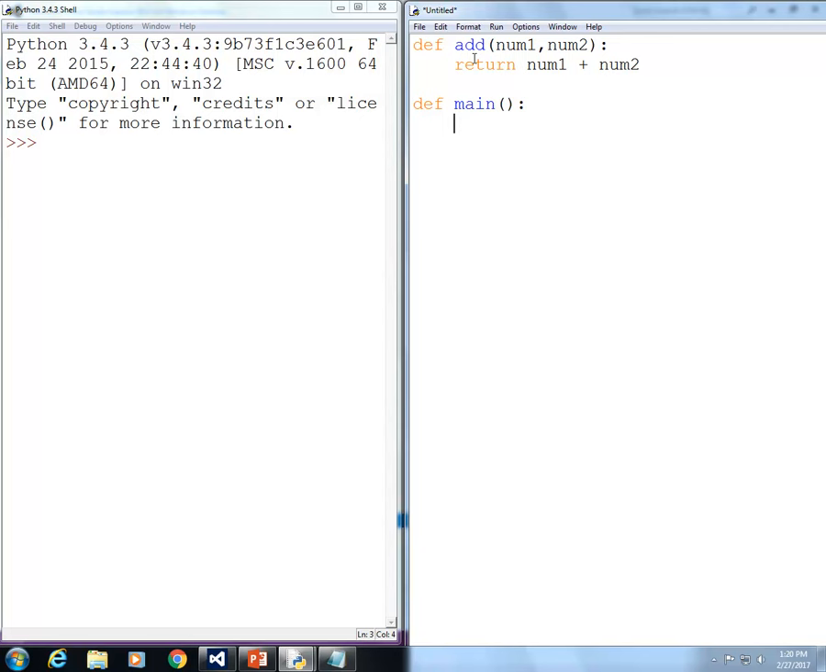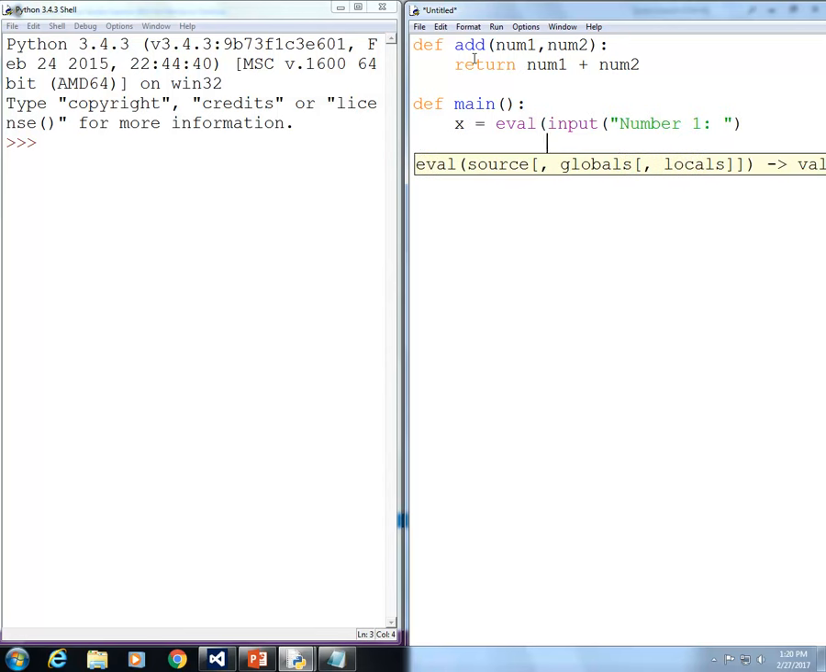And I'm going to prompt the user for two numbers. So I will say x equals eval input. And I'll just say number 1, and a space. Oops, I forgot the second, there we go, the second close parenthesis, and I'll say y equals eval input number 2 space, just so that the output looks nicer.